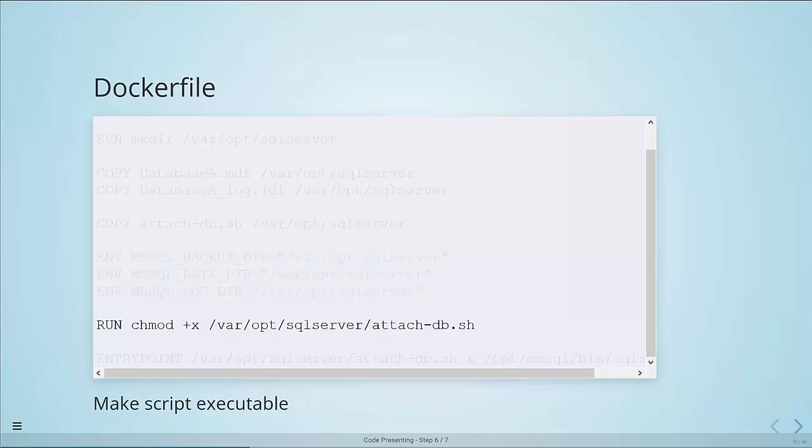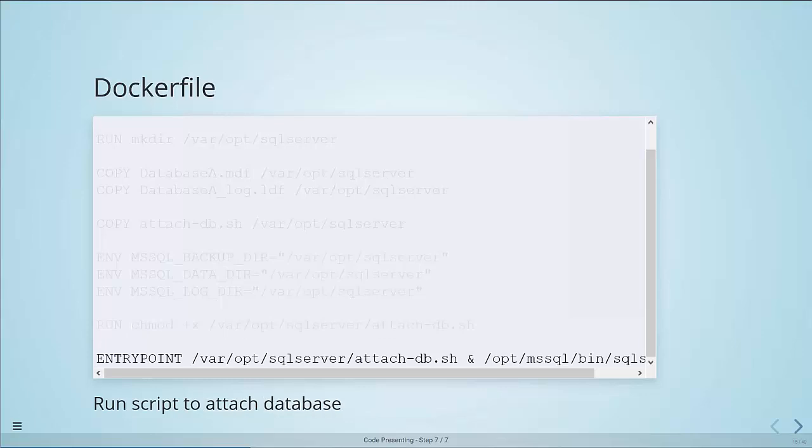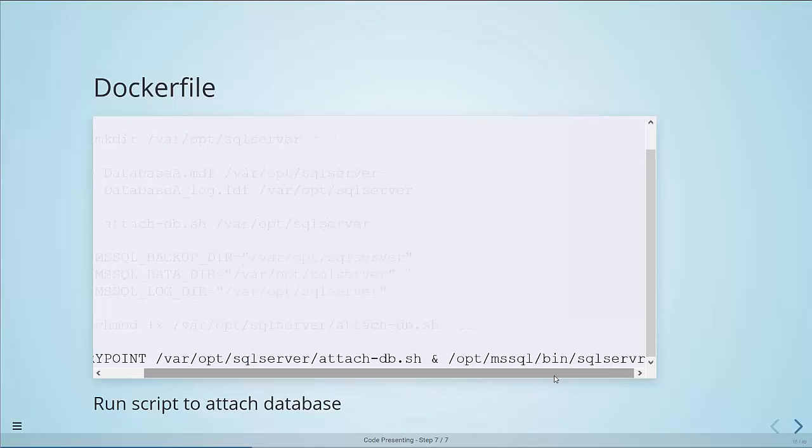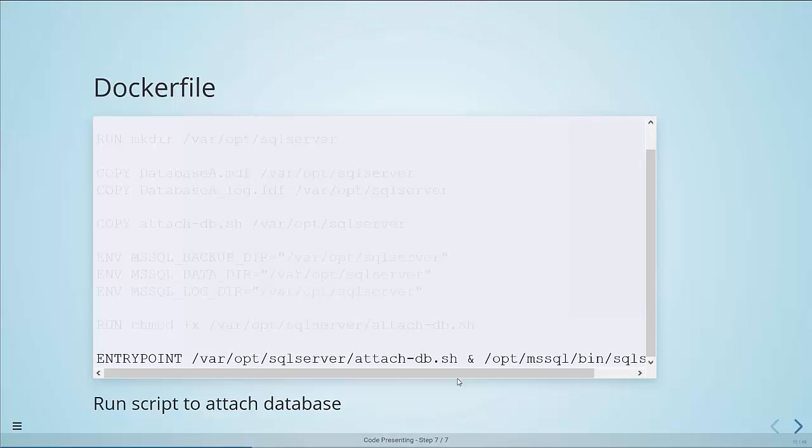Next thing, I'm going to make my script that I've copied in executable. And then finally, I have an entry point here where I'm going to execute the script and then spin up SQL Server. Now this is the little trick I was talking about, and Bob Ward talks about it in his excellent Pro SQL Server on Linux book. And I will dive into exactly what that's doing in the demo coming up now. But essentially what's happening here is when the container comes up, it's going to execute that script and then spin up SQL Server for me. The idea being, once I log into my SQL instance, I'll have my databases there ready to go, and those environment variables will have set my default data, backup, and log directories.